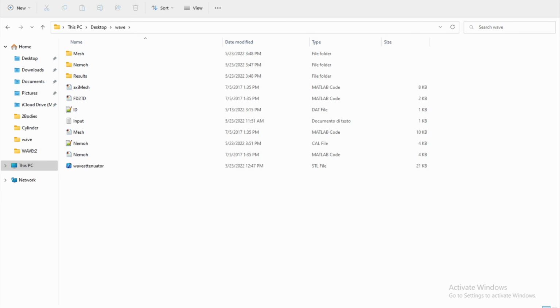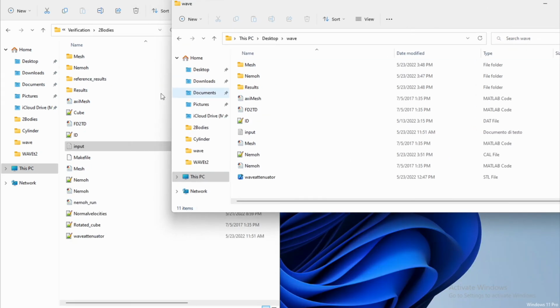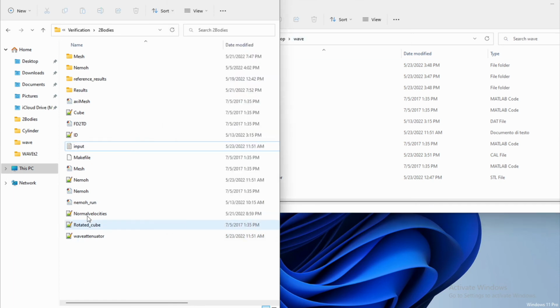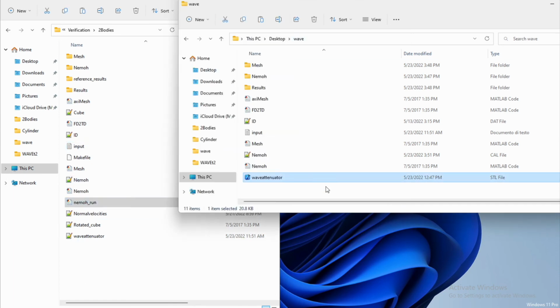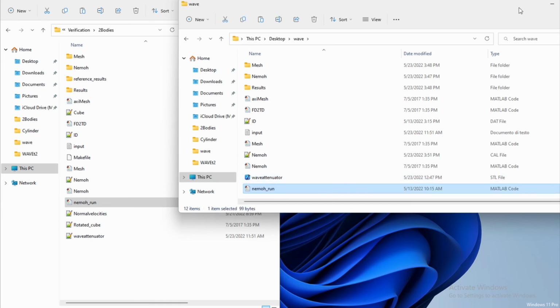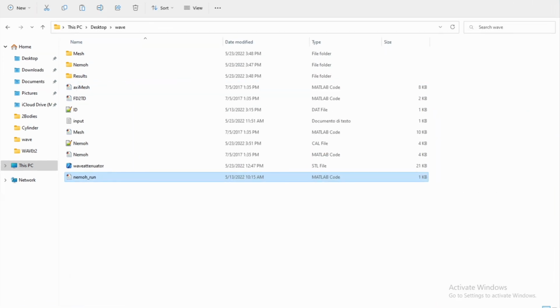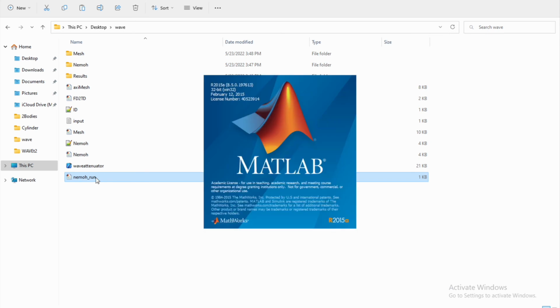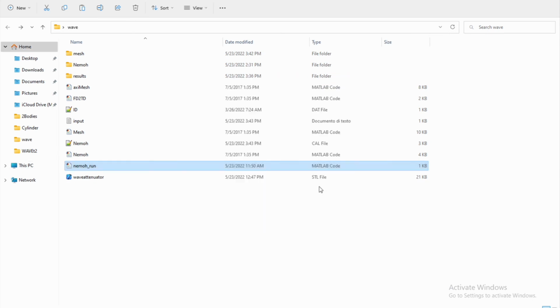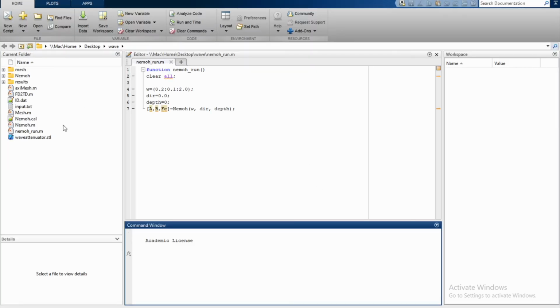Okay, I forgot, we'll have to copy one more file from the original NEMOH folder, that is NEMOH.run. We can copy and paste it. This gives the command to run the program. So now we are starting the program.